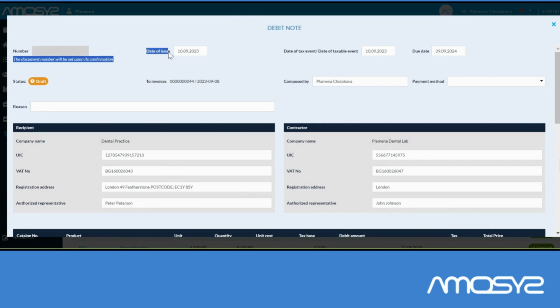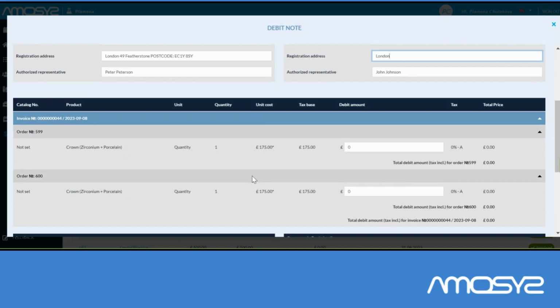Automatically, it will include invoice number, date of issue, date of tax event, and due date. Click on Payment Method and you can choose between bank transaction, post terminal, or cash on delivery. After selecting the payment method, you need to fill in the reason for issuing the debit note in the reason field. If you and your client have entered your banking details in your software profiles, the system will automatically populate the banking details. If banking details are not entered, you will need to enter them manually.